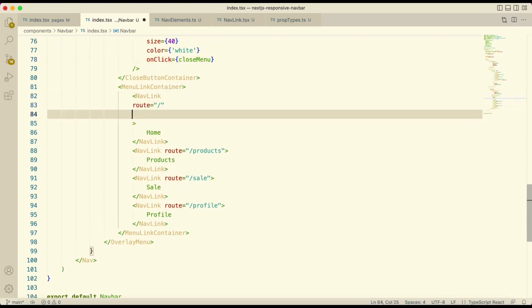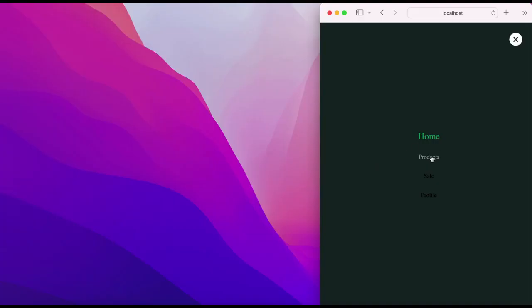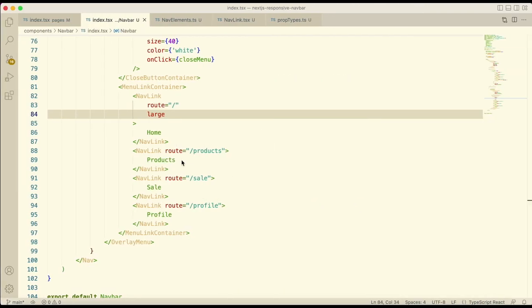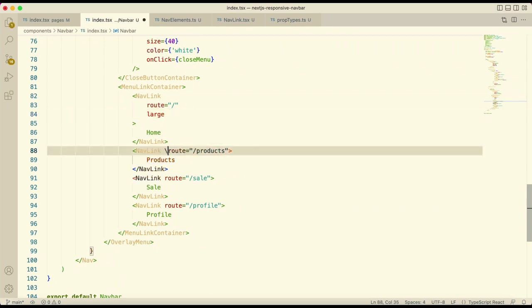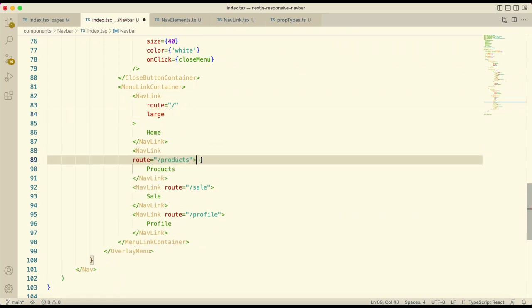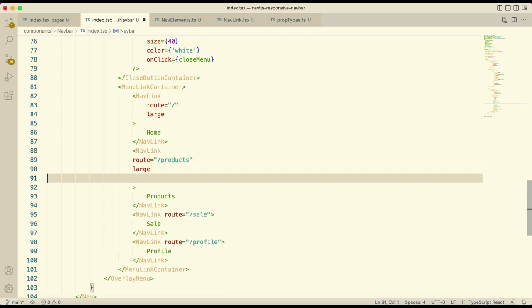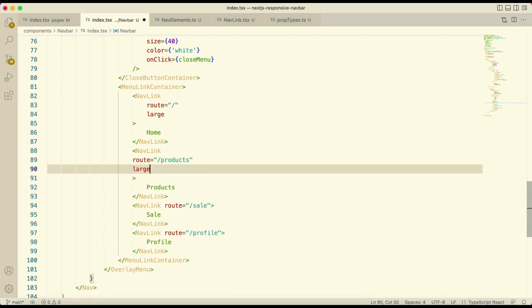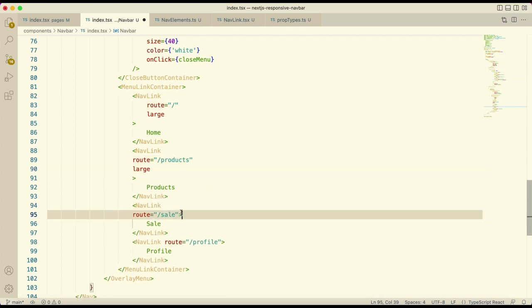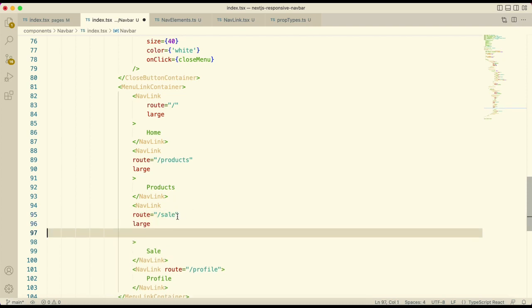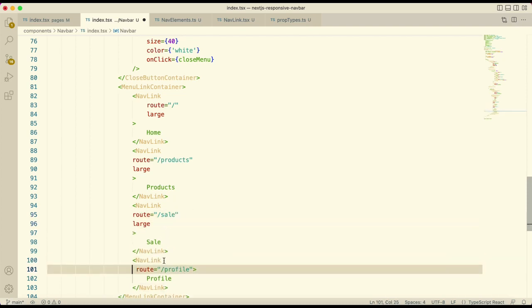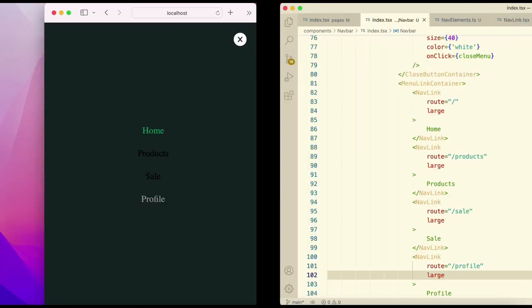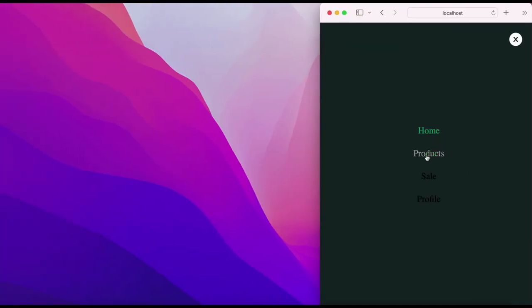Now if we pass large prop from navlink used inside the overlay menu, we can see font size becomes larger. We'll pass this large props for other menu links as well. Font size for other links has also increased.